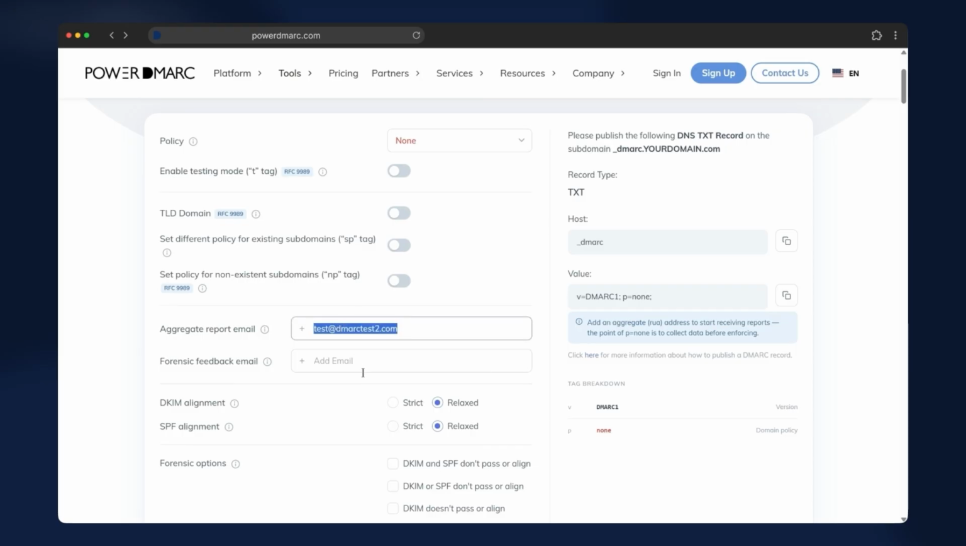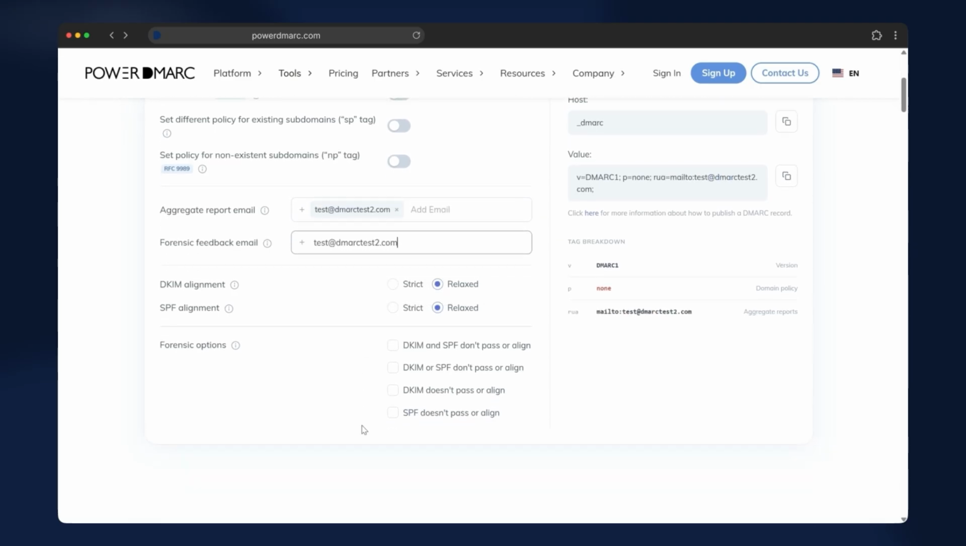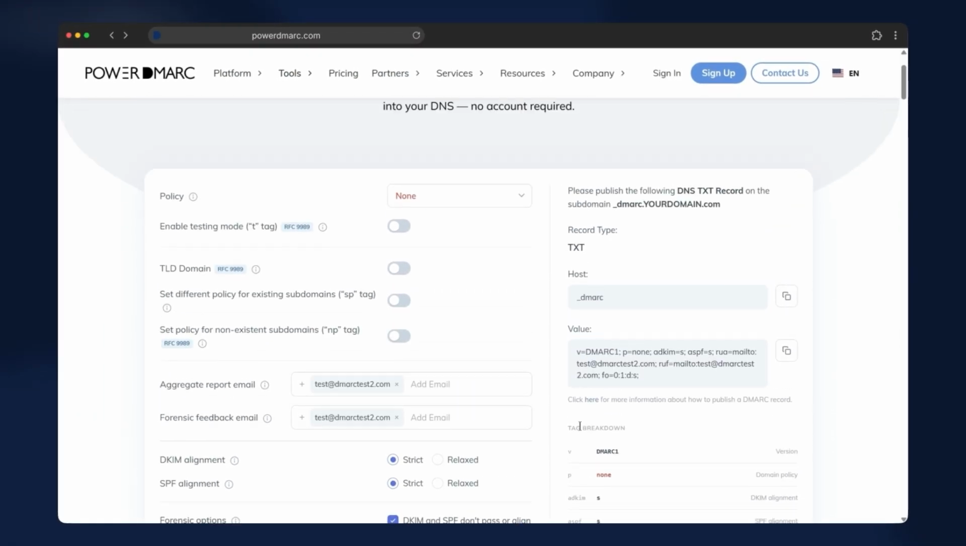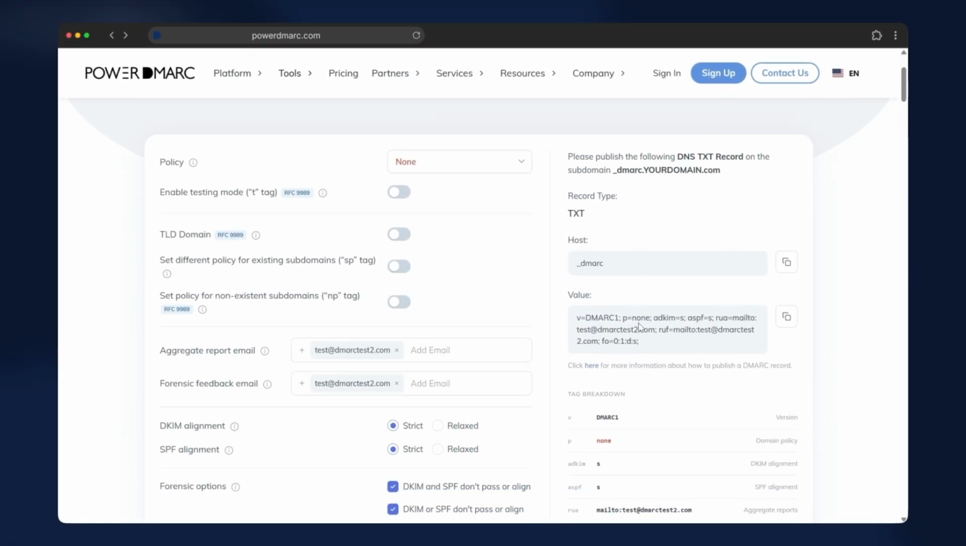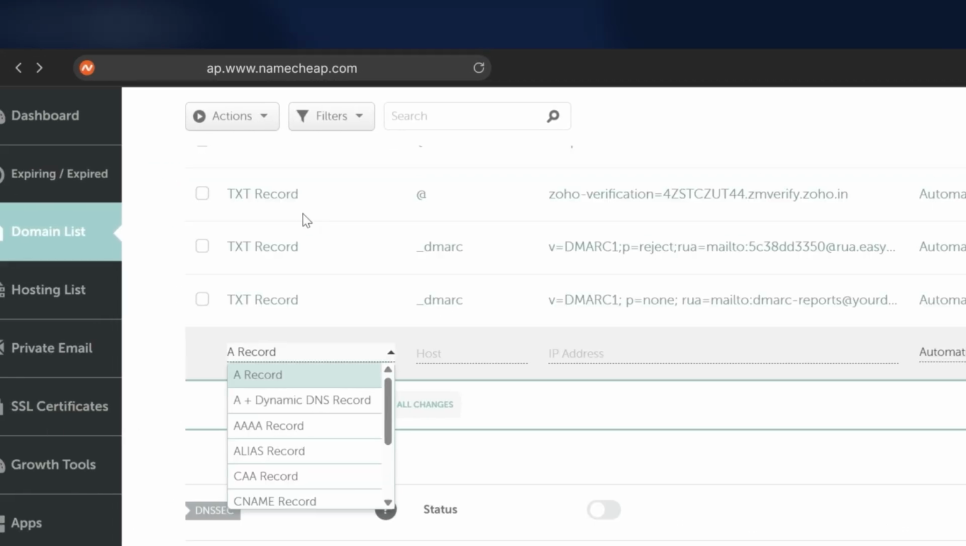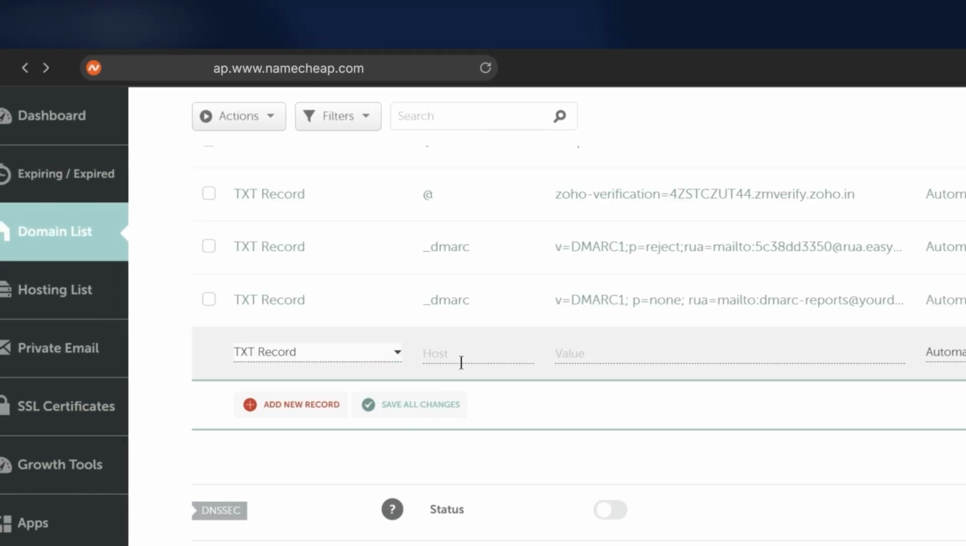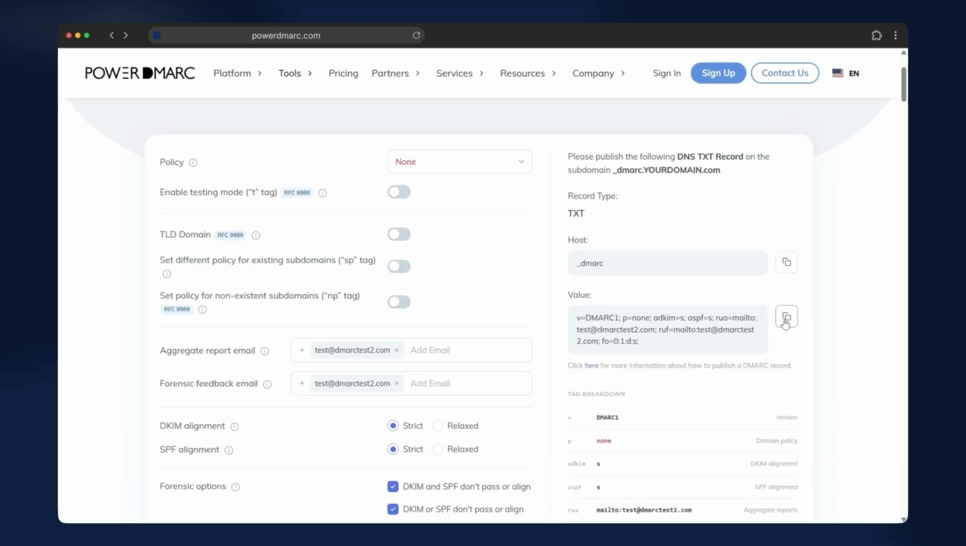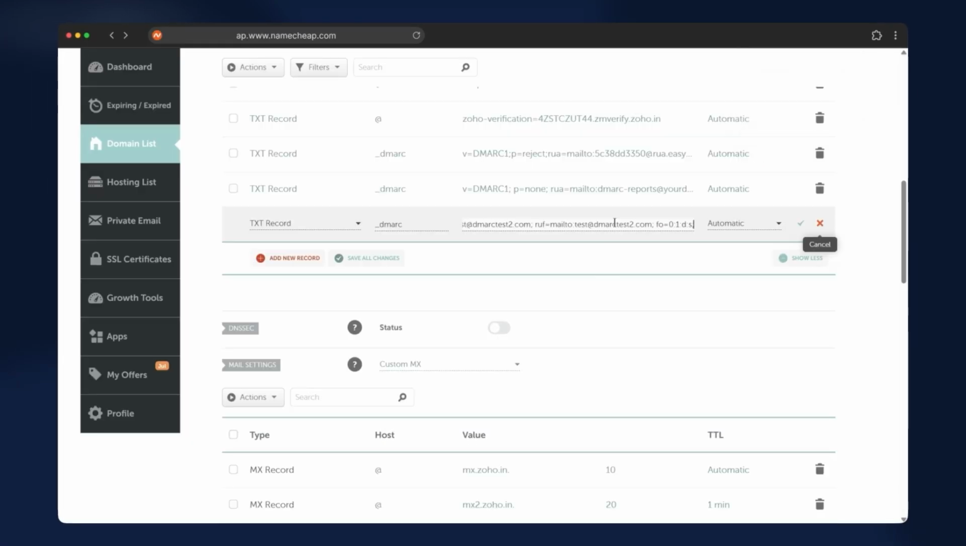Add your email address in the reporting field. This is where your DMARC aggregate reports will be sent. Click Generate. You'll get a TXT record value that looks something like this. Copy that value, go to the DNS, add a TXT record. Once done, save.